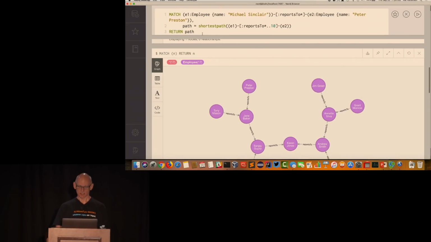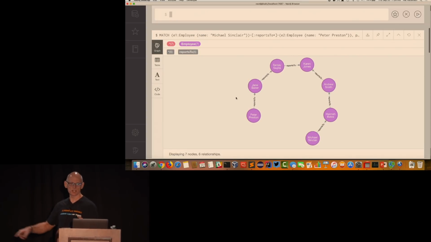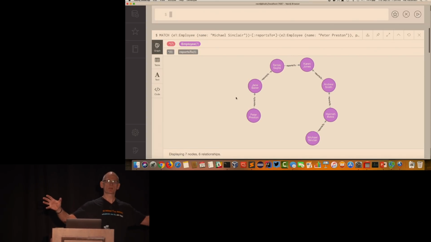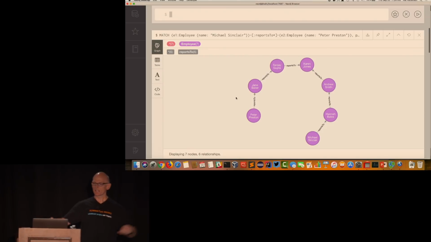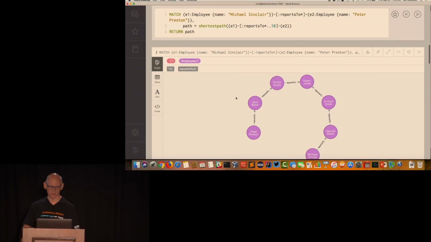That's much better. Okay, so we can run that and see that if we follow reporting relationships, Michael and Peter are far separated in the database. This is one of those queries where it's one line of Cypher, but you'd have to start writing loops and jumping through all kinds of hoops in a relational database.